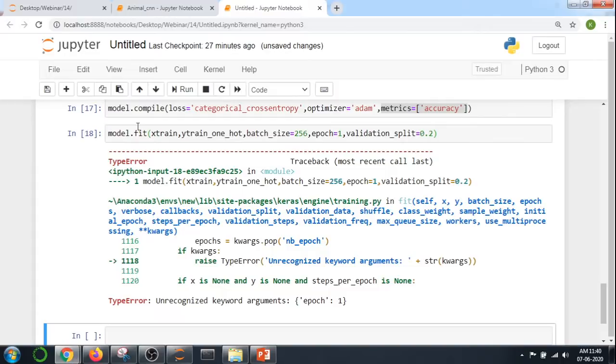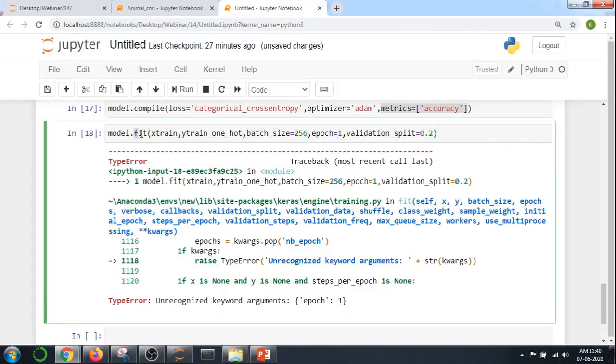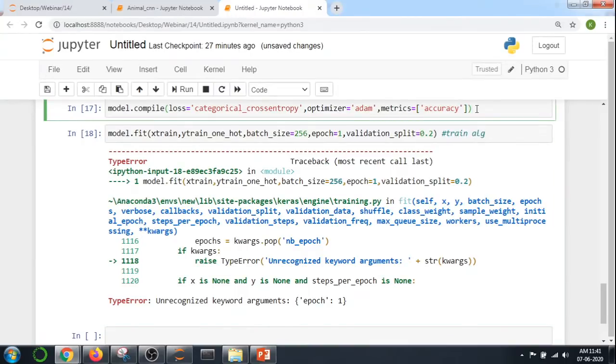Fit is the keyword to train the algorithm. Here I am training my algorithm using the fit keyword. Before that I am creating a compile function, and after that, using the fit keyword, I am training my algorithm. Here I am getting an error: unrecognized keyword approach.